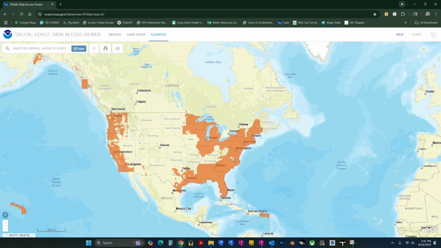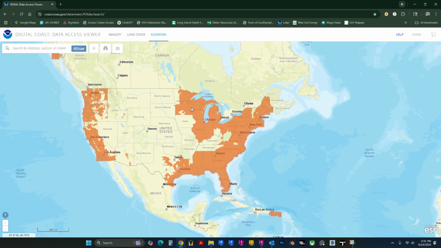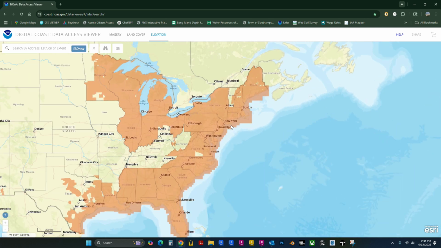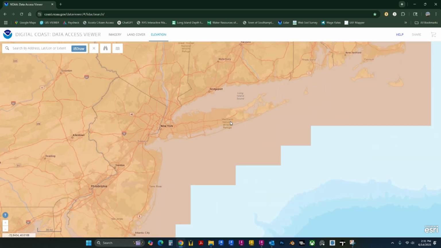Now, any area using this website that's in orange will have these contour elevations. Outside of that, it will not have it. So you'll have to go to whatever website you use to obtain your elevations from. Us being in New York, we're going to use this website and we're going to scroll into Long Island.